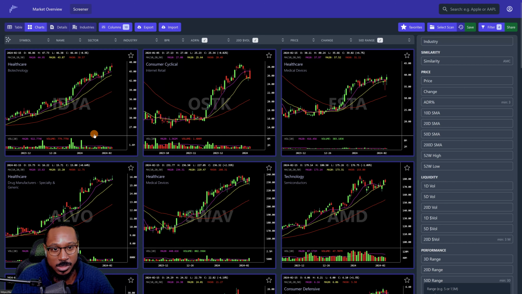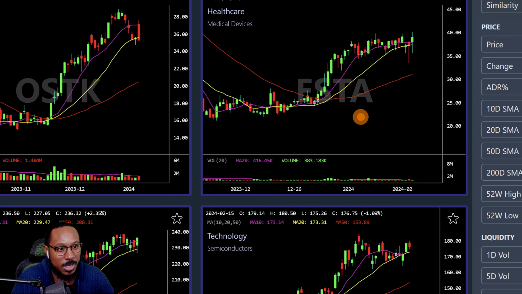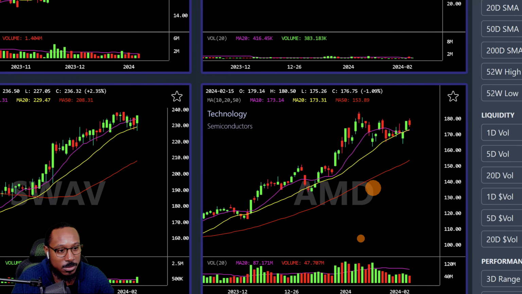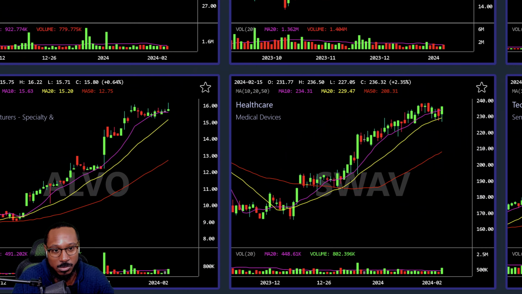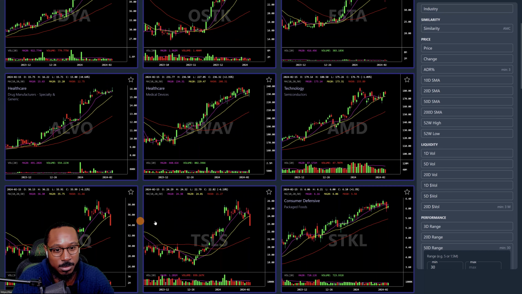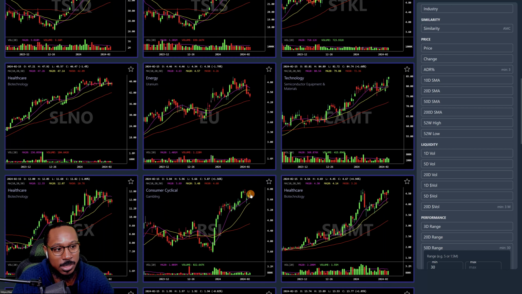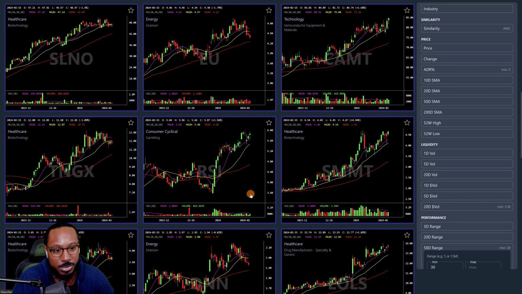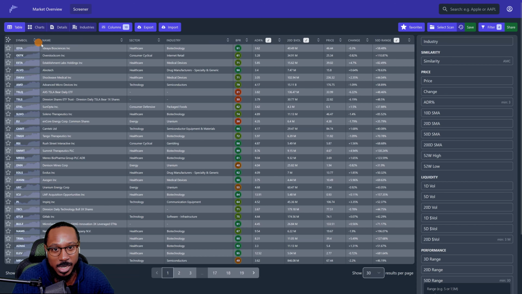So yeah, you can see these stocks are running up and they're consolidating. AMD looks pretty good. So does this one, and so does this one. I mean, these charts look very similar. And as we go further down, the similarity should decrease. But even these look pretty decent. But yeah, we can head back and go into the table.